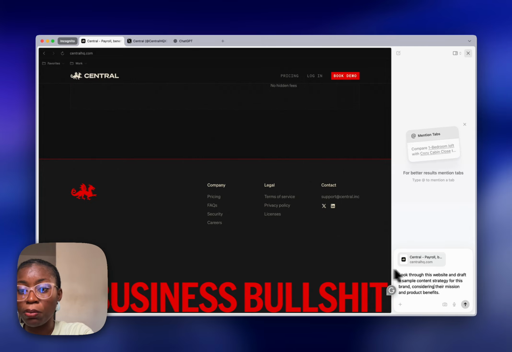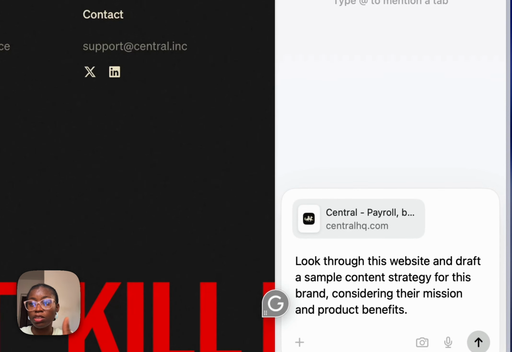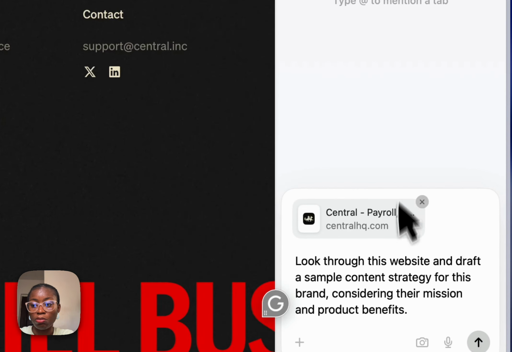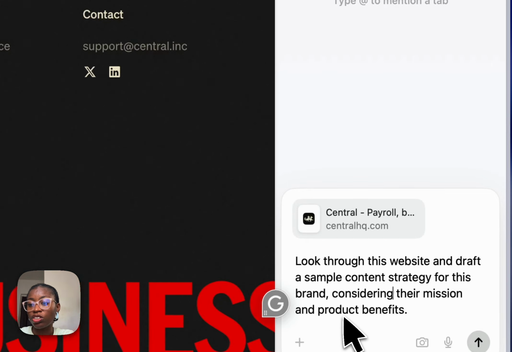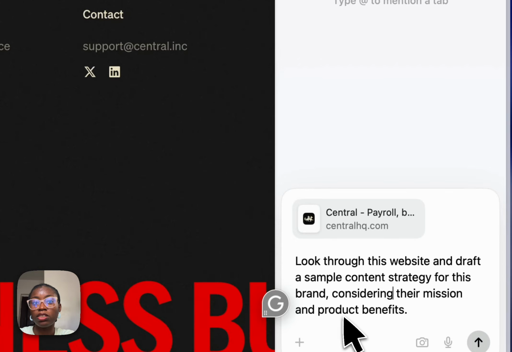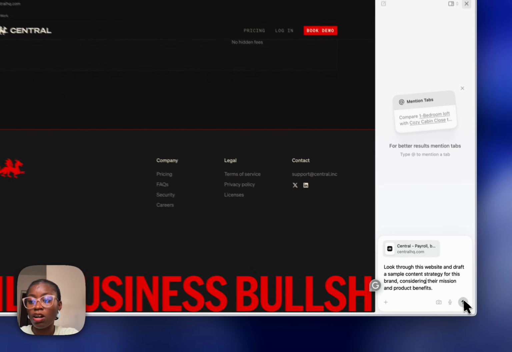So this is my prompt. I already have it here. I'm telling the chat feature to look through this website and draft a sample content strategy for this brand, considering their mission and product benefits. So let's see what pops up.